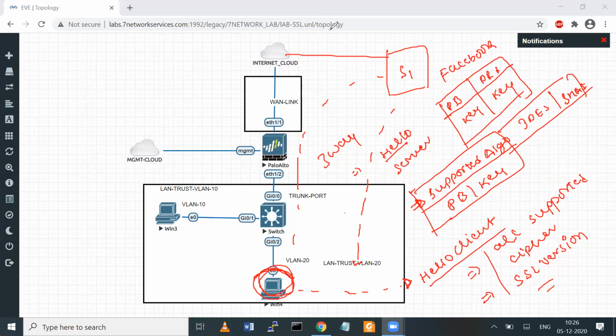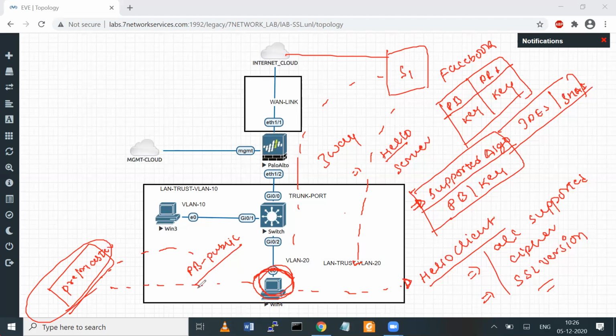This is the process till key exchange. We always exchange the public key over the network. When the client receives the public key, with the help of this public key it generates one pre-master key. And this pre-master key is again encrypted with the public key.